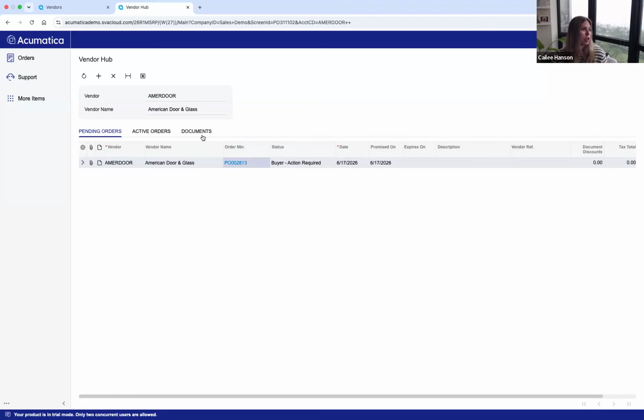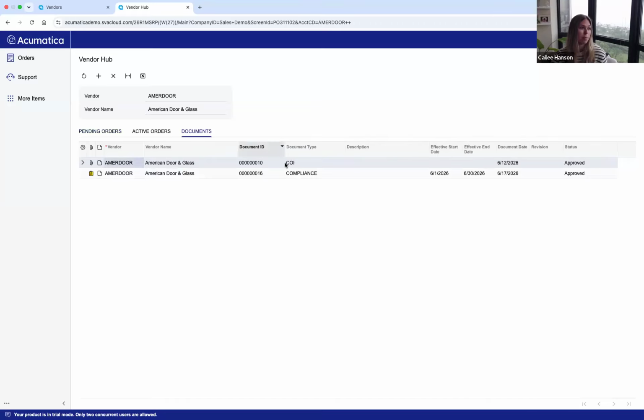Before I go back into the other component here, or before I hand it over to Julia rather, there's going to be this documents area. So we took a look at that in the back end where you essentially can manage vendor documents.